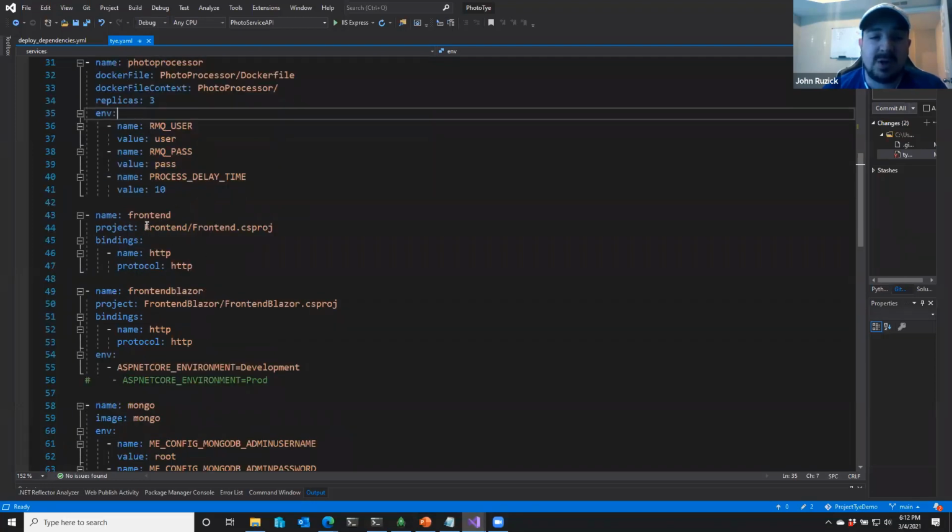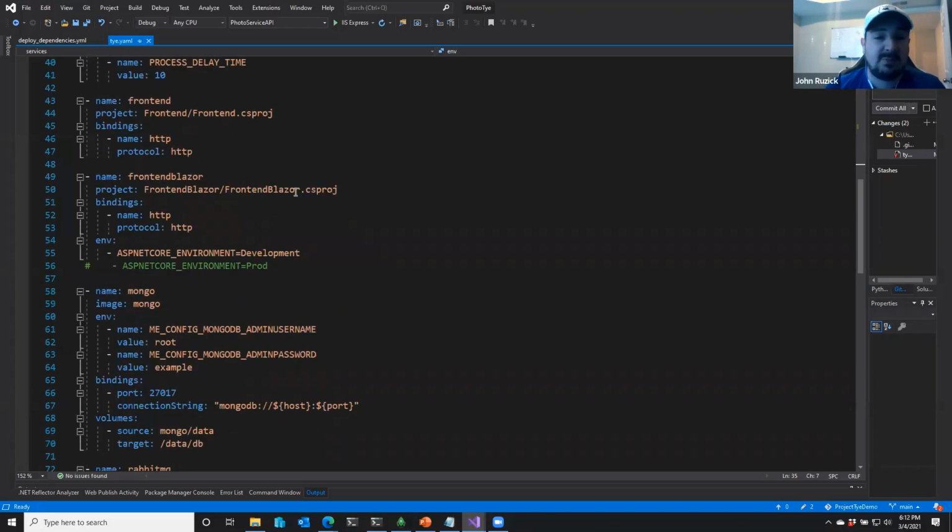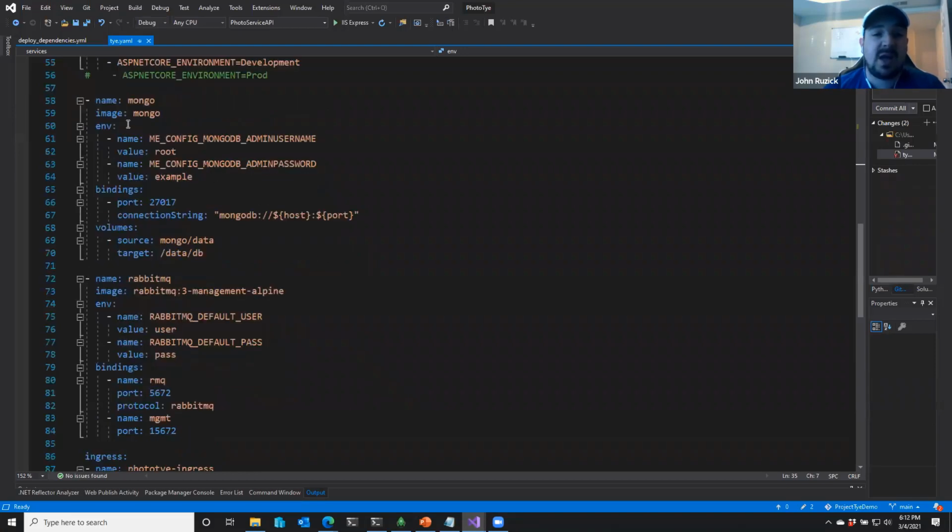Then the front end, the Razor Pages project was just another .NET project. The Blazor project, again, another .NET project. I'm overriding some bindings, and then I'm passing in some environment variables to that. And then we've got our Mongo and RabbitMQ. So I've given this just an image name. And so by default, if I just tell it Mongo, it's going to go out to Docker Hub and try to pull down the Docker image with this name. So this is going to get the latest instance of the Mongo container that's been published. It requires a couple environment variables to get spun up there. And then in the binding section, I'm going to define a port, but I'm also going to define a connection string to Mongo. You'll see that in a second.